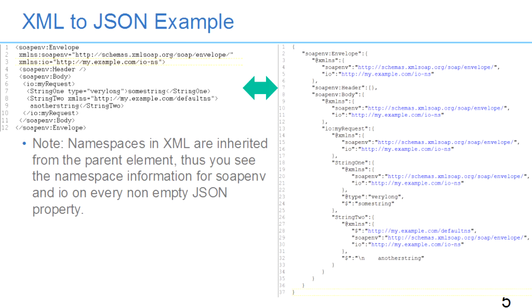Hey Steve, in lines 19, 20, 21, 22 over on the right-hand side, @xmlns is not an array. Shouldn't it be? No, that is the standard that Badgerfish uses for namespaces. It's an object that has name-value pairs for the prefix and URI. Okay. Thanks.